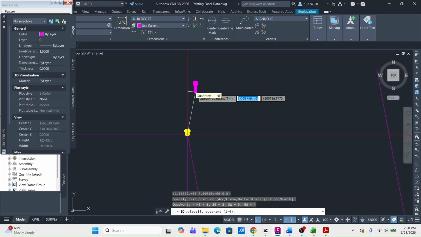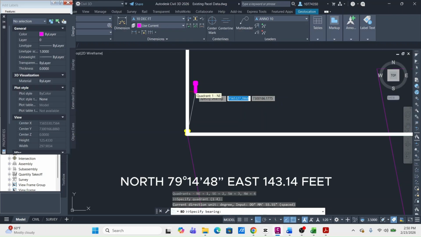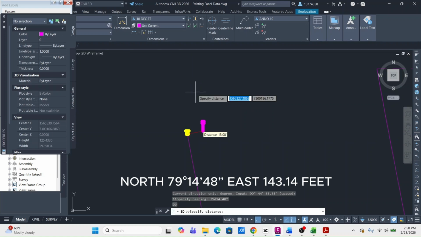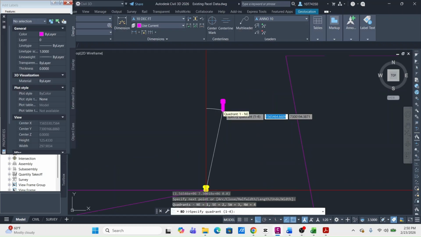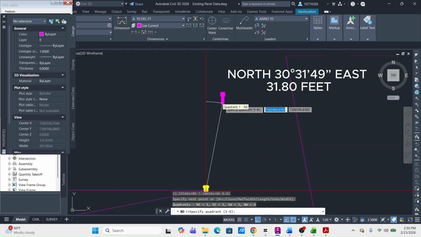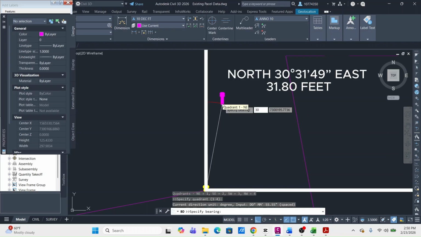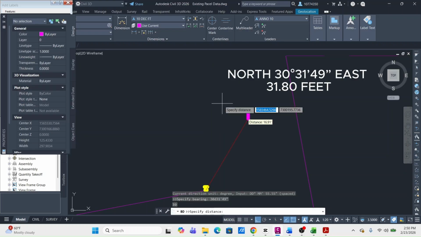And then we go northeast, 79 degrees, 14 minutes, 48 seconds for 143.14. Then we go northeast, 30 degrees, 31 minutes, 49 seconds, 31.80.